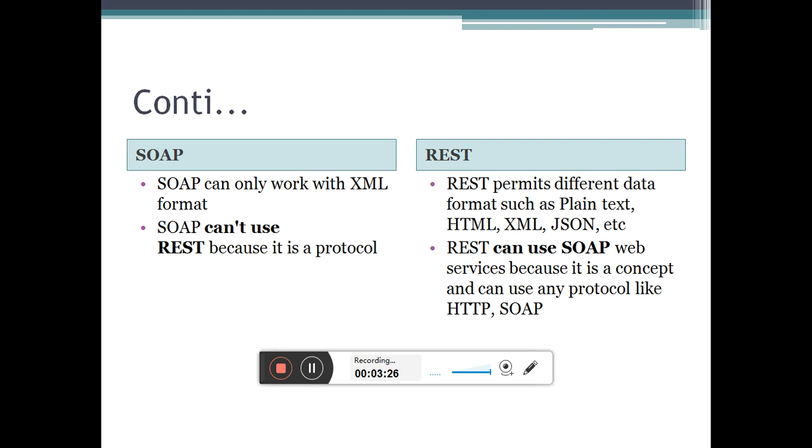When you would like to simplify things and bandwidth is an issue, then you should definitely choose REST over SOAP, because the SOAP response is very lengthy. Other differences: SOAP can only work with XML format. That is another constraint of SOAP, whereas REST works with HTML, XML, JSON, all these formats.